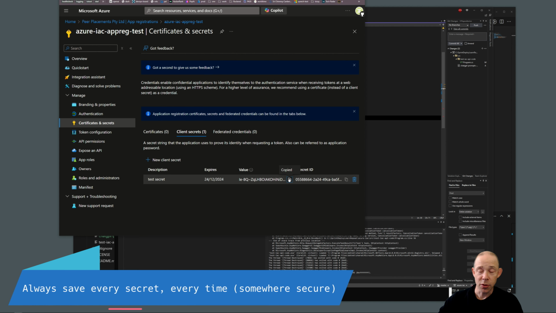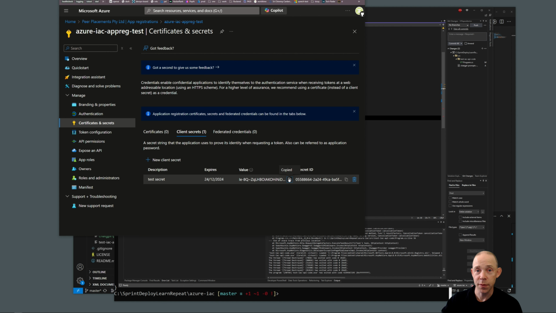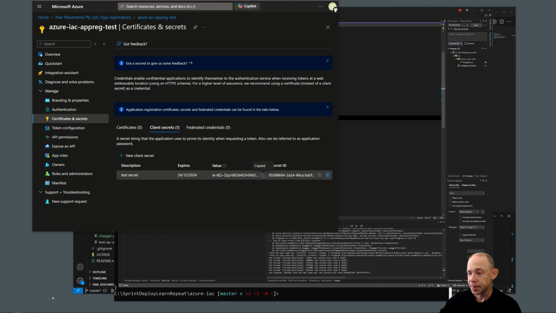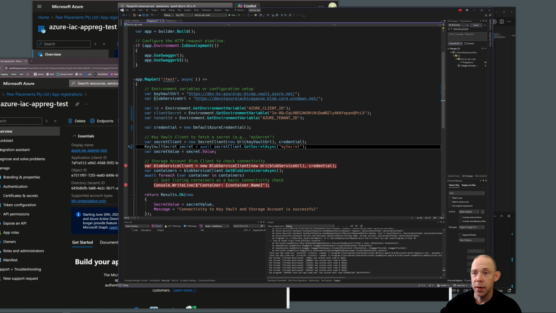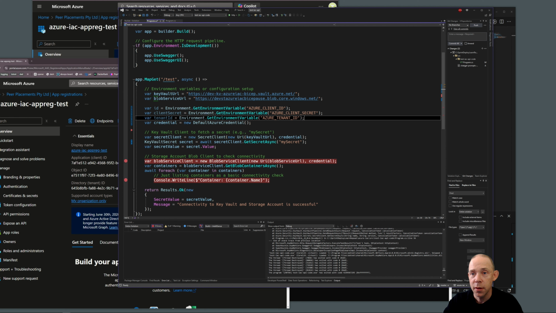Copy it. The very first thing you should do is put it into 1Password or KeePass, some sort of secret management tool. Always make a habit of always saving those somewhere so you can access them again. Now I always get confused. Should I use the application ID or the object ID? Let's go with the application or client ID, since that's pretty much what this is asking for. Now keep in mind, I've done the wrong thing here. Oops.